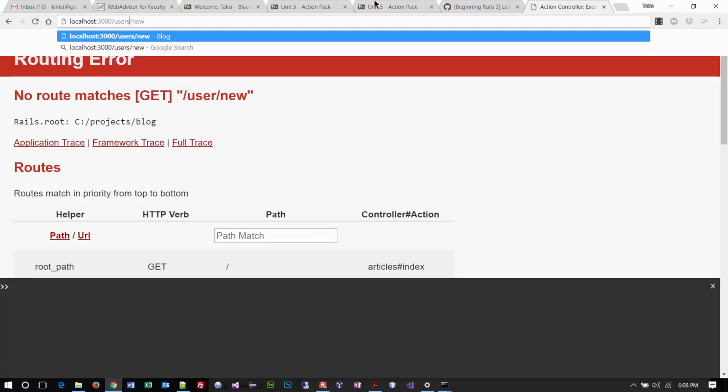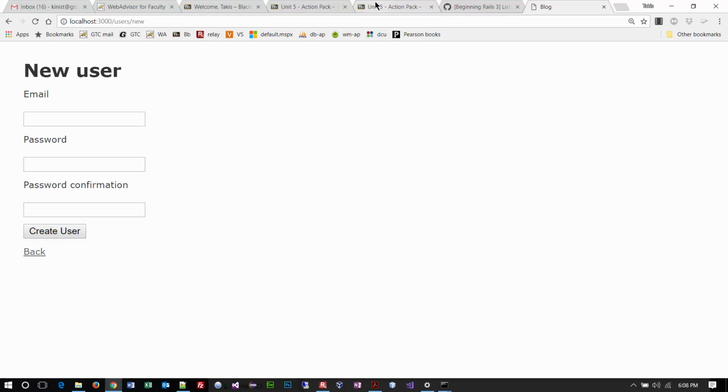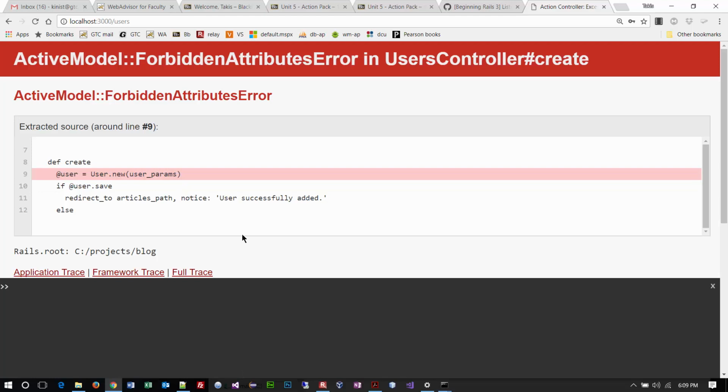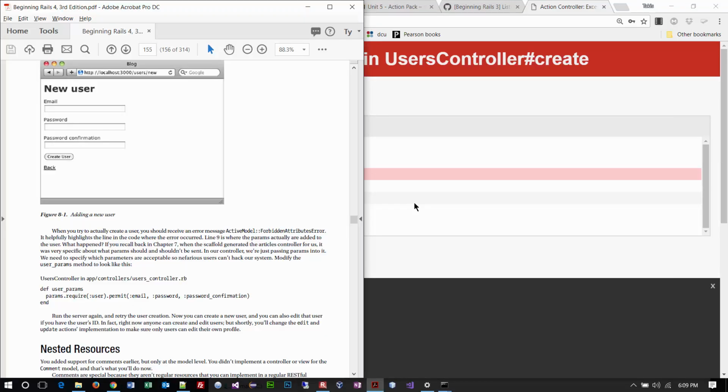Oh, yeah. Oh, no, red stuff on the screen. Not good. Okay, users new. All right, let's go ahead and try to create one. Right, and it does give the forbidden attributes error, and it does explain in the book why that's actually happening.